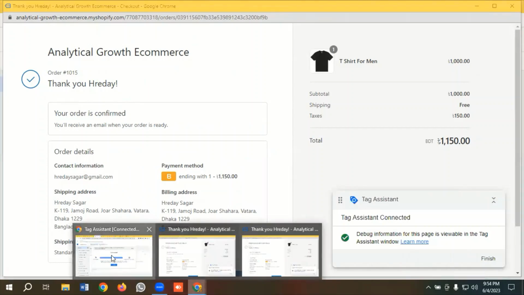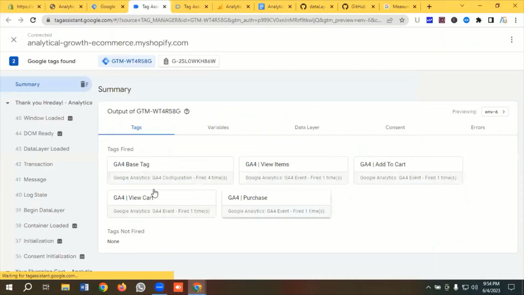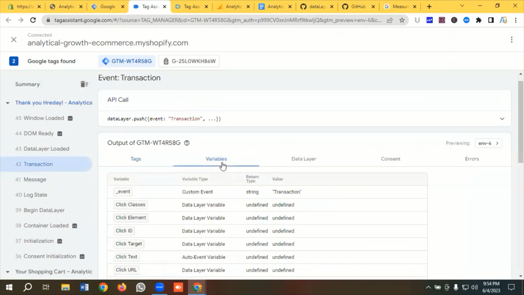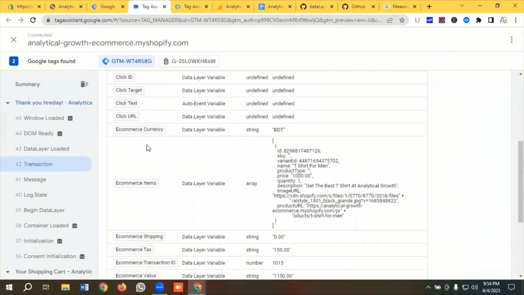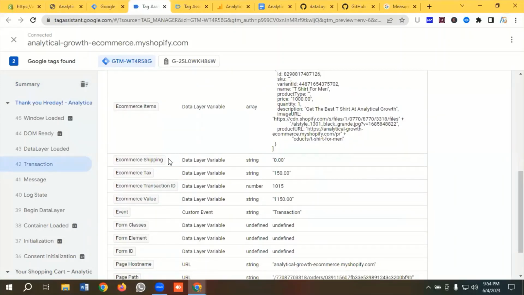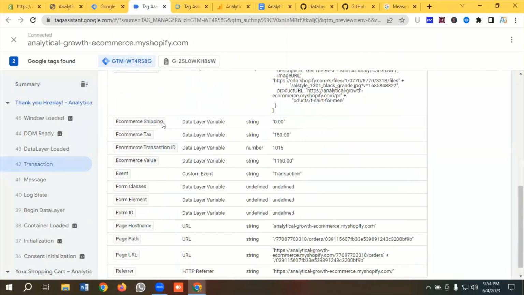So let's go to the tag manager section. Okay, you can see all of the tags are firing: GA4 base tag, GA4 view items, GA4 add to cart, GA4 view cart, GA4 purchase. So I'll go to the transaction event, and if I go to the variable section, then we can see e-commerce currency BDT, e-commerce item variables are working, e-commerce shipping. We didn't set up any shipping, that's why it is showing 0.